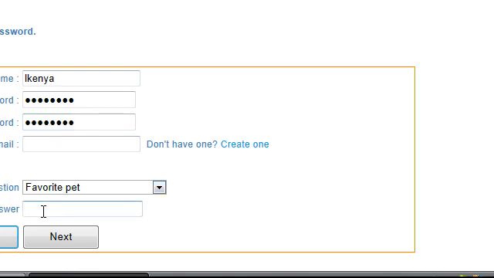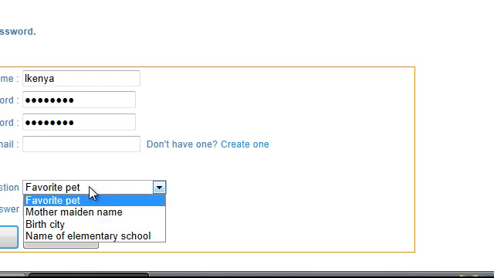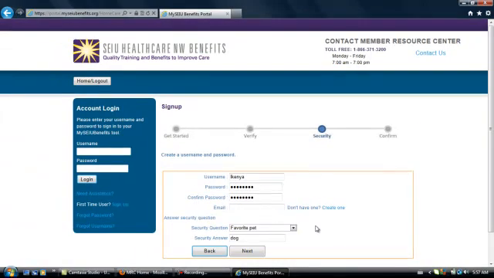And favorite pet, whatever, you can get down to the drop down menu, whatever something you can remember as a hint, or security question, mother's maiden name, birth city, whatever, it's just to create an account. You don't even have to have an email. So L Kenya and password. Okay, and then you hit the next button.